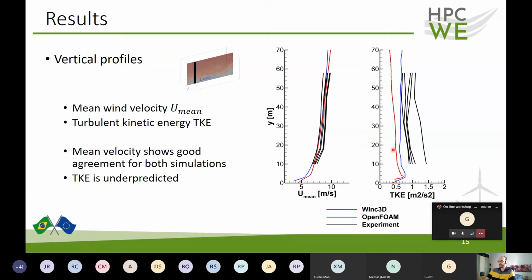But we see that both simulations underestimate the turbulent kinetic energy.